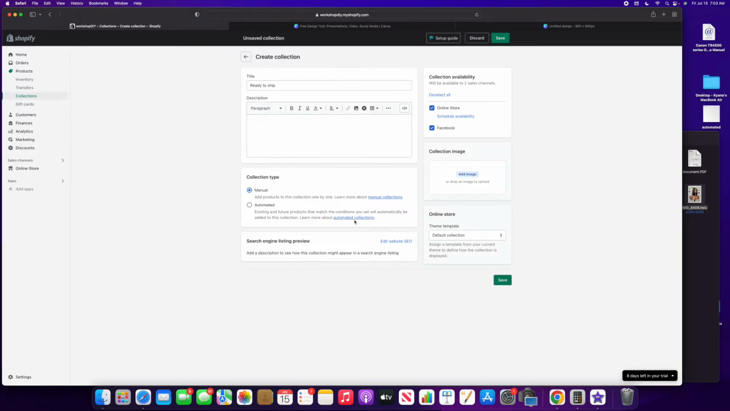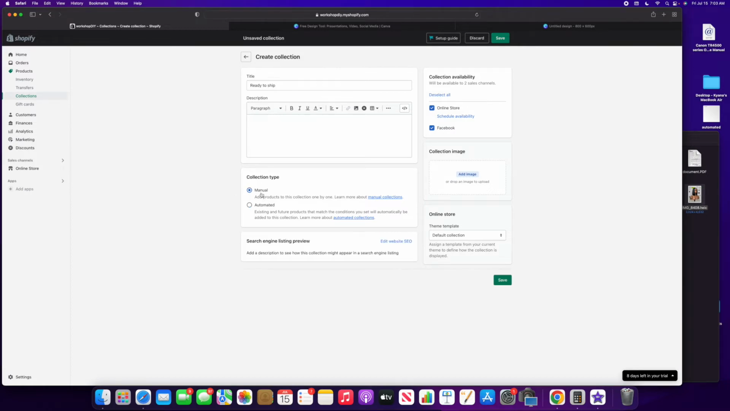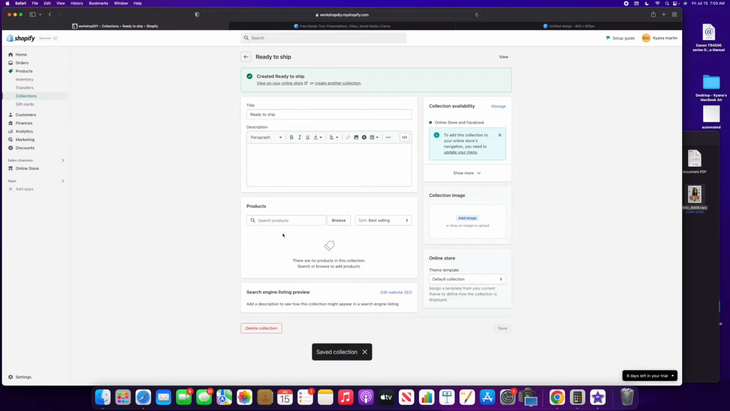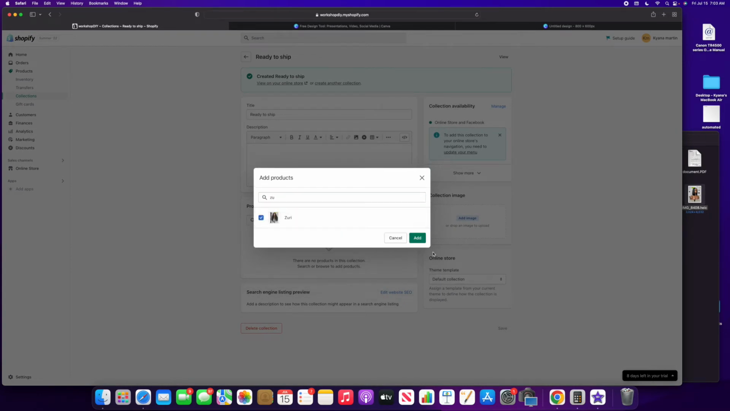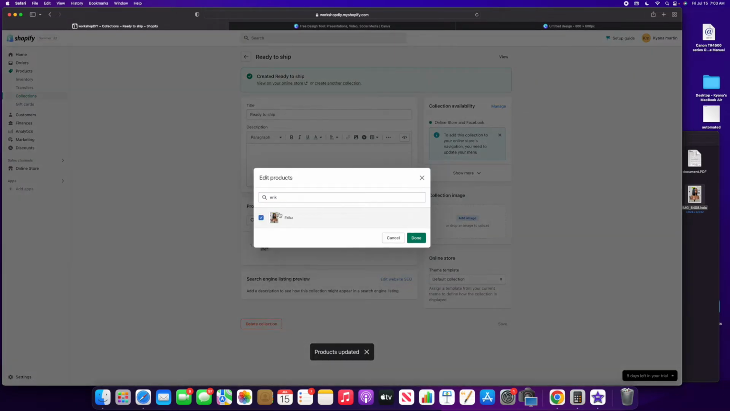Yeah, you can do it automated, but I'm just very picky. So, yeah, any conditions. But I like to manually do it, so we're gonna save it. Okay. Now, this is why I like to do it manually. Search product. We're gonna do Zori. Boom. Add Zori up in there. And we're gonna do Erica. Add Erica up in there.